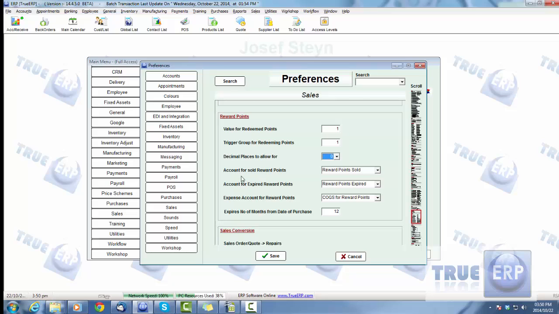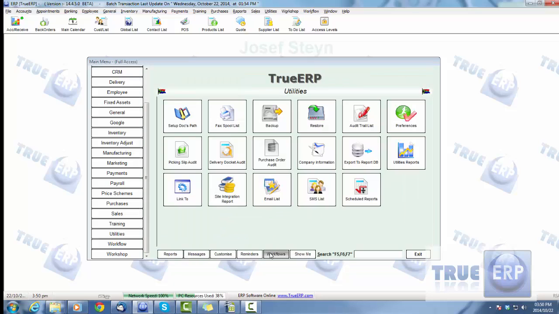This as well, account for sold reward points, what account is it going to be in, expired reward points, again what account is it going to be coming out of, and the expenses for that. As well as that, the last option we look at here is the number of months from the date of purchase. So is it going to expire in 12 months, 14 months, and so on. So go ahead and select these preferences from within the sales tab over here and set them up to suit you. So go ahead and save that once you've set them up.